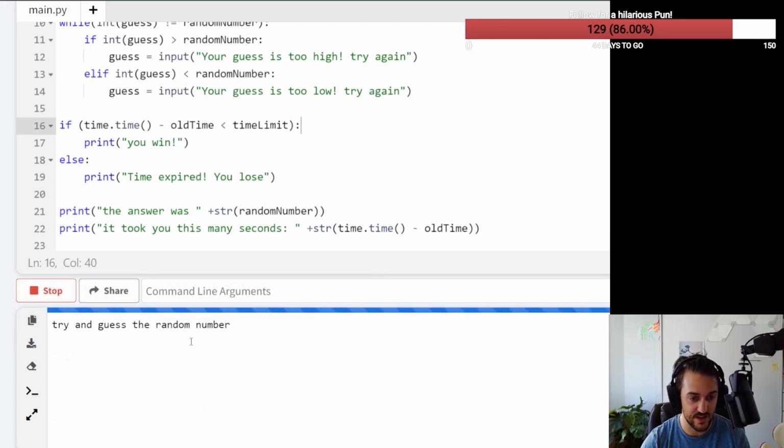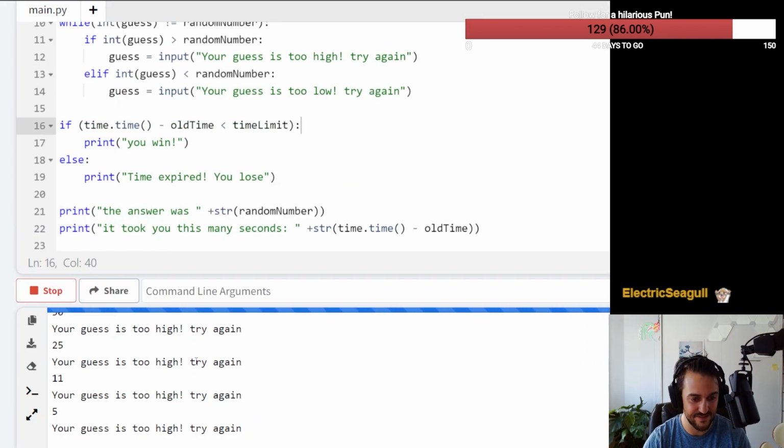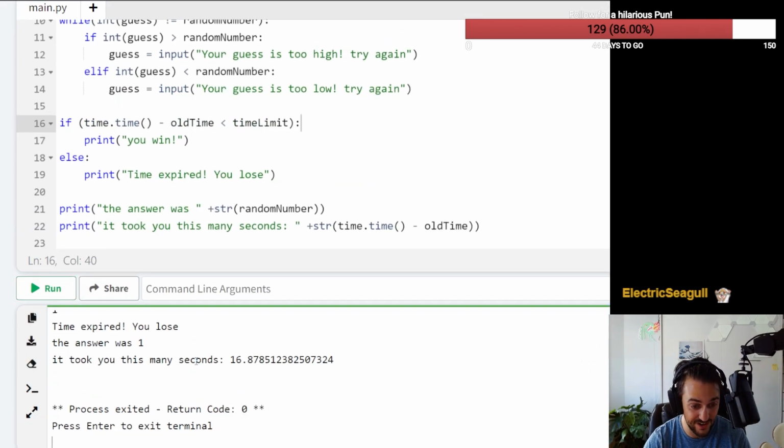Let's see if the lose works, right? So let's take a long time this time. 50, 1, 2, 3, 4, 5. Let's make sure we lose. 25, 11, 5, 2, 1. Time expired, you lose. It took 16 seconds. All right, that was good. It took more than 10 seconds, so we lost.